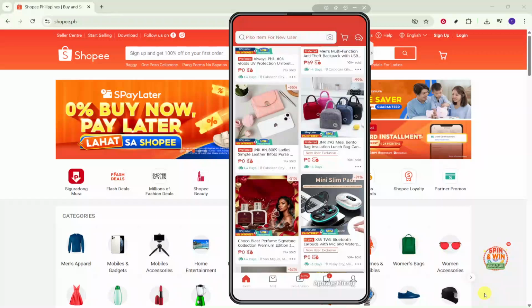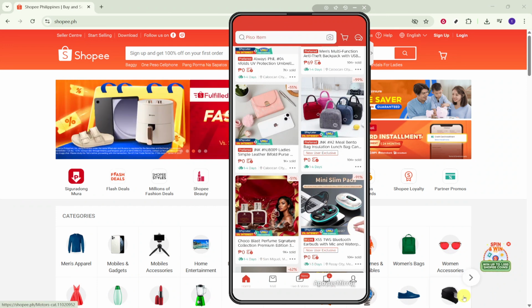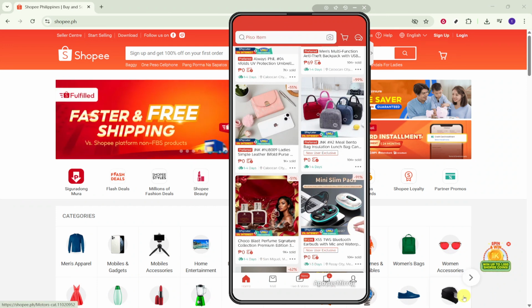In today's video, I'm going to teach you how to get Shopee insurance claim. By the end, you'll know exactly where to find your insurance options in the app and how to start a claim or redemption smoothly. Begin by opening the Shopee app on your phone.